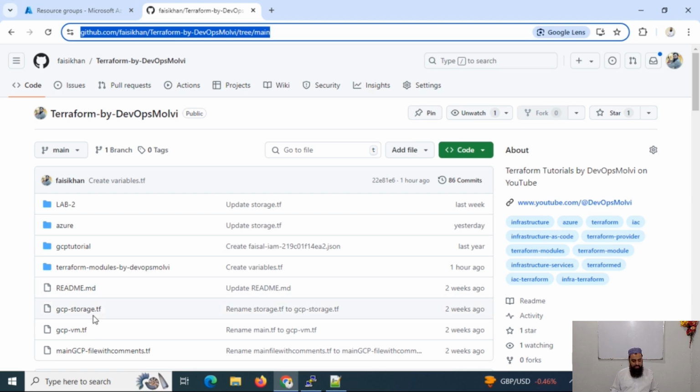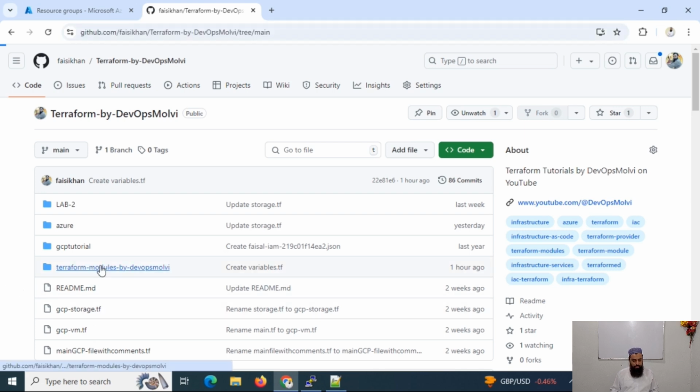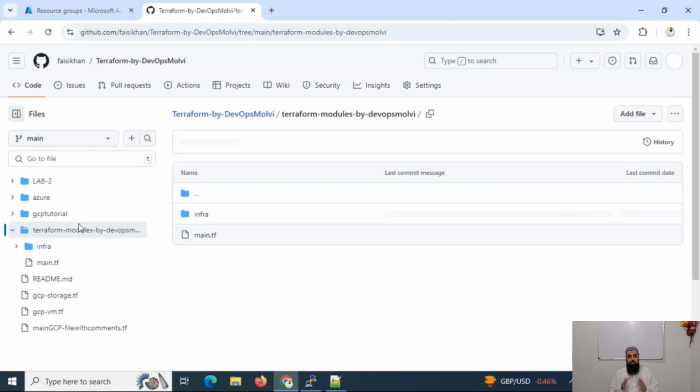I have this Terraform modules directory, but first we must know what is a Terraform module. Guys, the simplest definition of a Terraform module is that a set of configuration files in a single directory is a module. Okay, I have a directory and I have only one main.tf file, then it is a module.